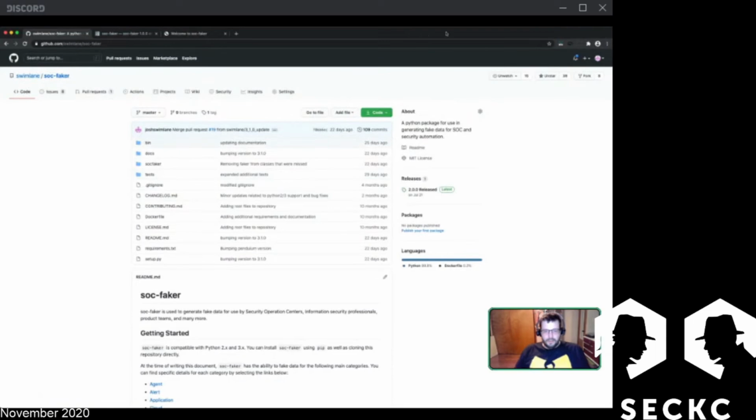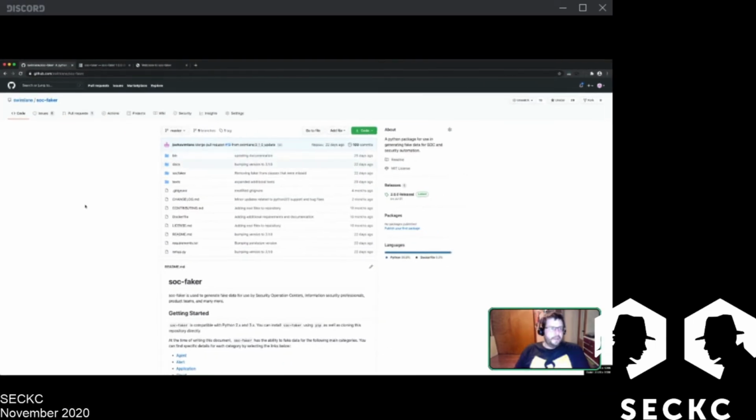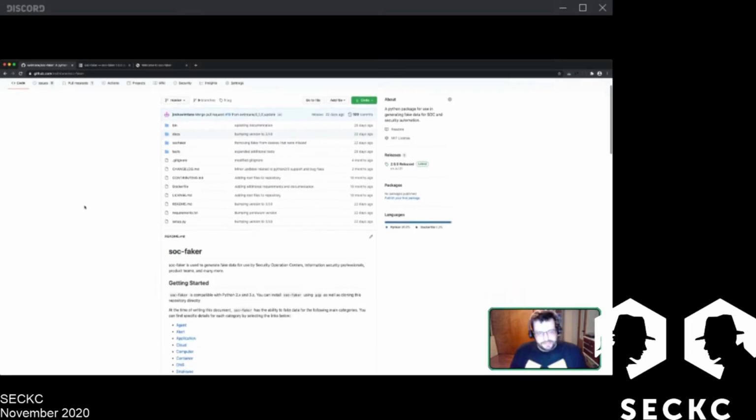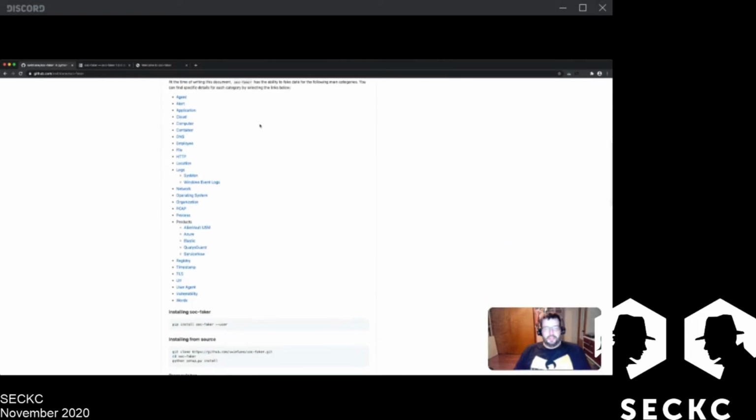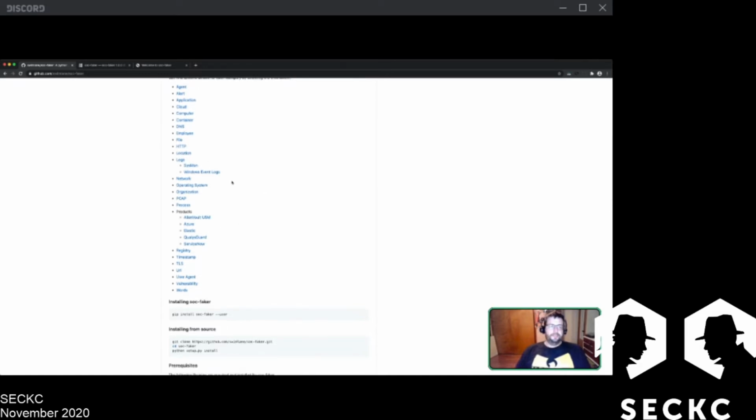All right. So with soc-faker, again, you can go to the repository itself. There's a lot of different documentation. And one of the biggest pieces about it is all the different types of data that you can actually fake. You can see that there are a lot of bigger categories, like an agent, an alert, an application, or even just computer information or containers, and so forth. You can drill down into there. But one of the coolest things, I think, is the Windows event logs. You can generate raw XML and JSON of Windows event logs.